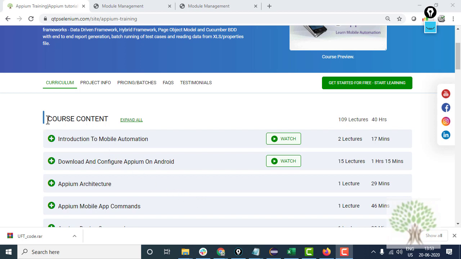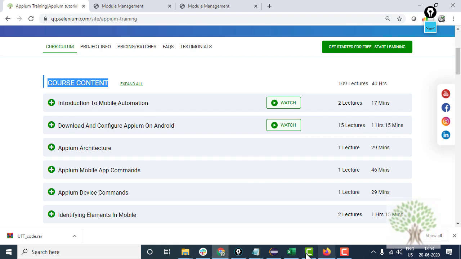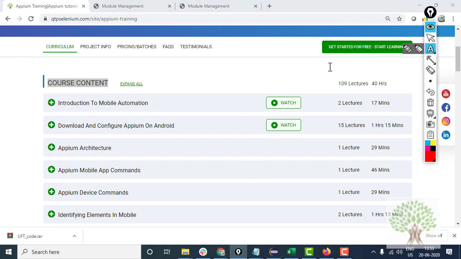Welcome to Appium training. Let's discuss the course content for Appium. Appium as a tool covers both iOS as well as Android based application testing. This is the major advantage, that it can test apps which are built on iOS as well as Android platforms.